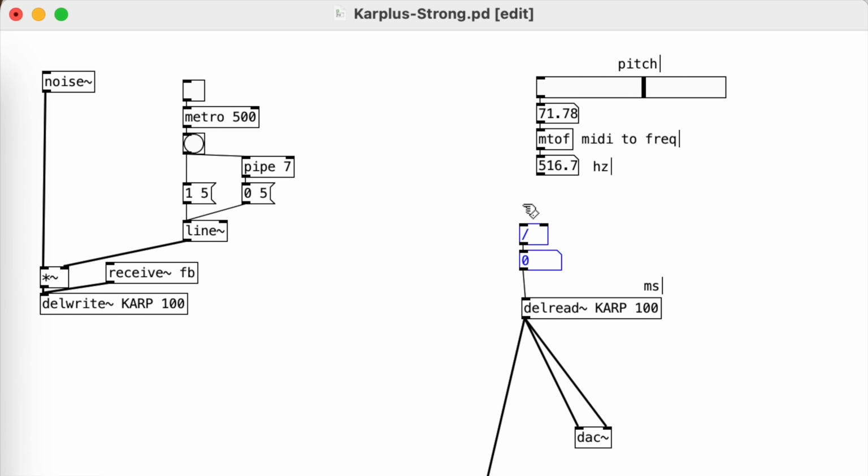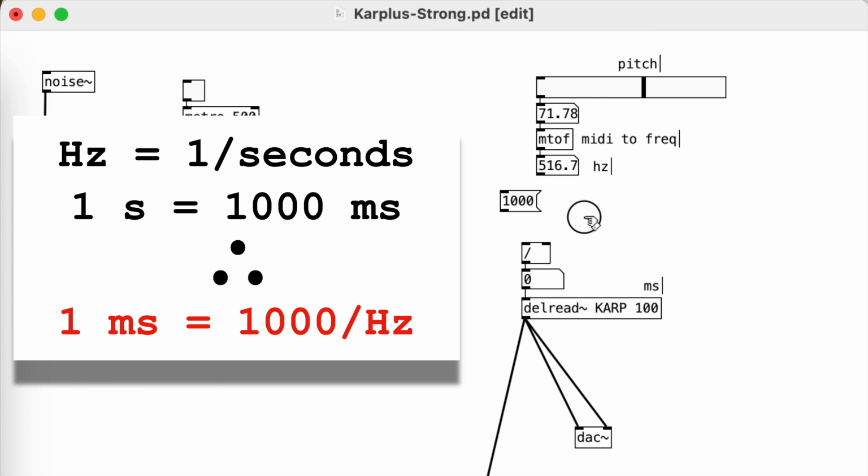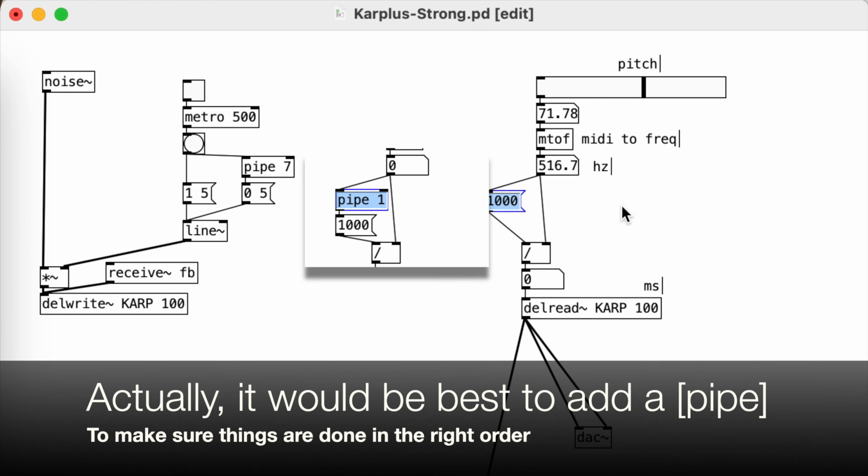But I'm going to have to do something slightly tricky here. I'm going to Command 2 for a message, 1000. Since there are 1000 milliseconds in a second, I can divide hertz, 1 over seconds, by 1000 in order to convert this into milliseconds. Let's do it and check it out. So again, this isn't sending a number right now. It's just banging out that 1000, which is going to trigger this division. And then what are we dividing by? We're dividing by that number.